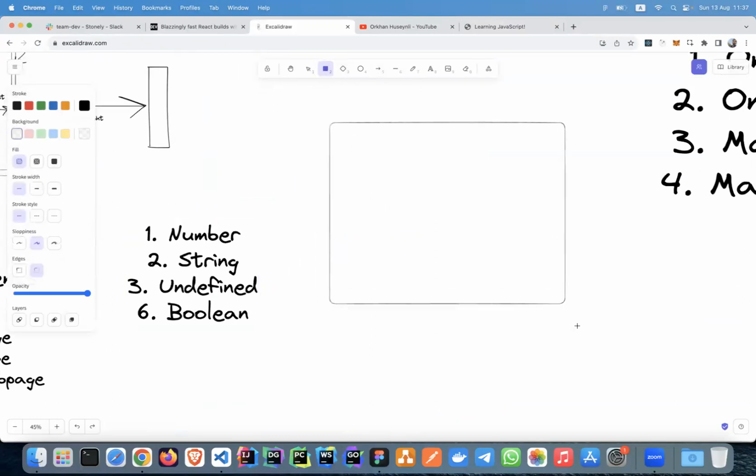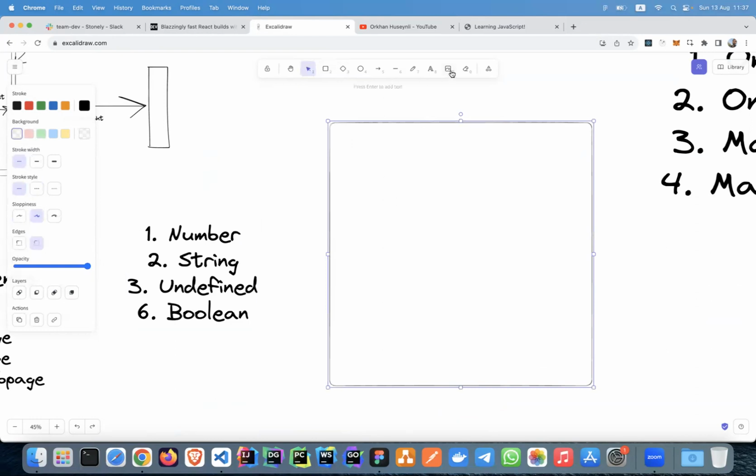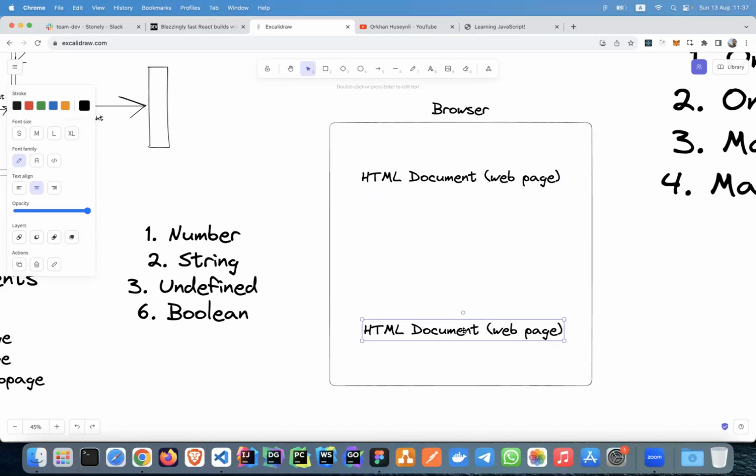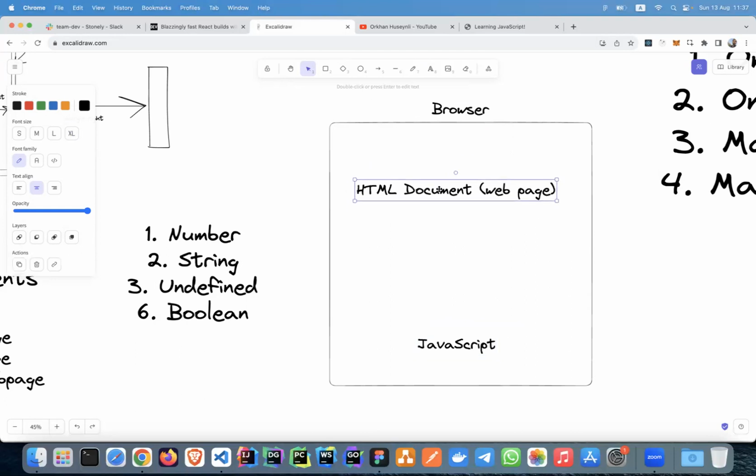Okay, let's say this is your browser. Inside your browser, you have an HTML document, aka web page. Okay, this is a web page. And what we have is JavaScript. We have a program that understands and runs JavaScript here inside our browsers. Let's say I open this page and we have JavaScript running here.